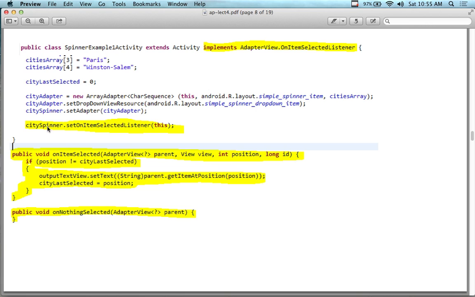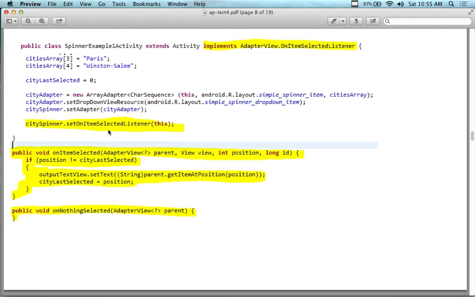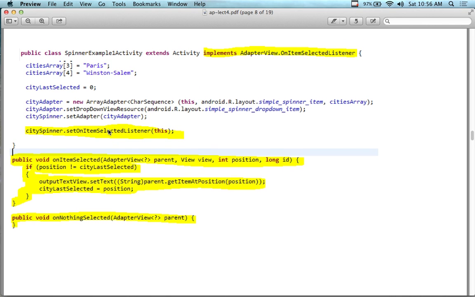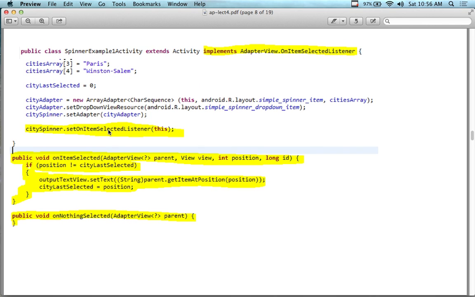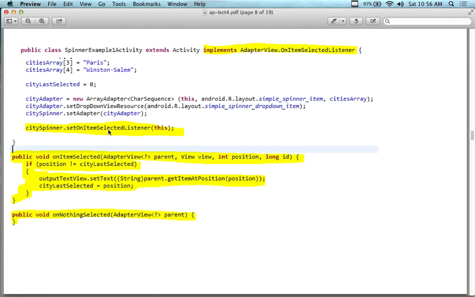And then here's the new part of the code, where we set the city spinner dot set on item selected listener to this. Just like the button where we set the on click listener to this, very similar in concept. The only difference is that we're using a different method call: it's not on click, it's set on item selected listener. Some of these are deprecated from previous APIs, so if you see something that says it's not set item selected or on item selected, it means they've changed the naming convention a little bit, but the activity is still the same.